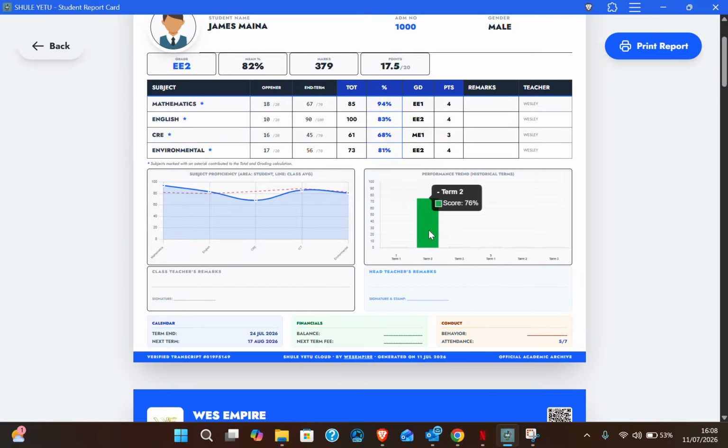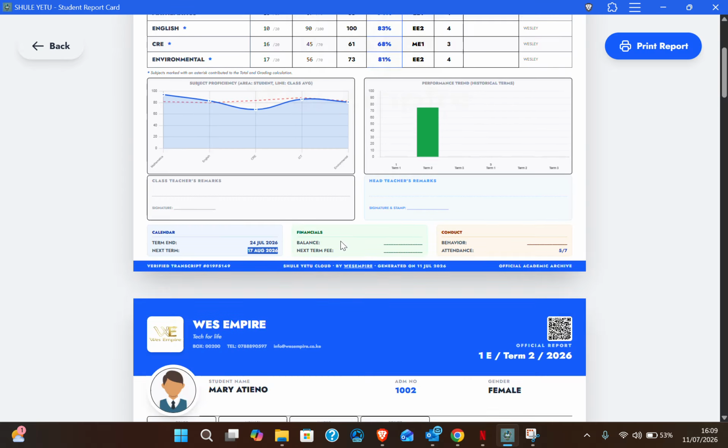And as you scroll, as the student moves through the classes, there is a graph representing how they are performing in each particular term. Then the attendance here, the system has attendance. I'll talk about that. But you can see the term ends on this particular date, and the next term starts on this particular date. If the finance team also did their fee, you can see those fee details there. So that is it.